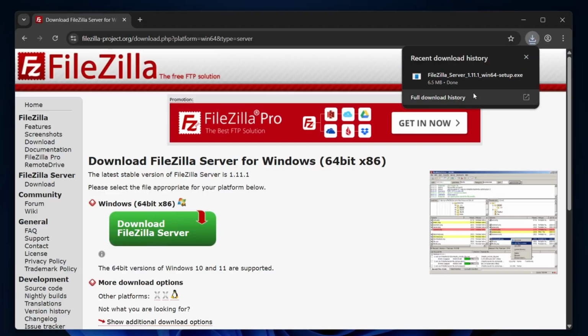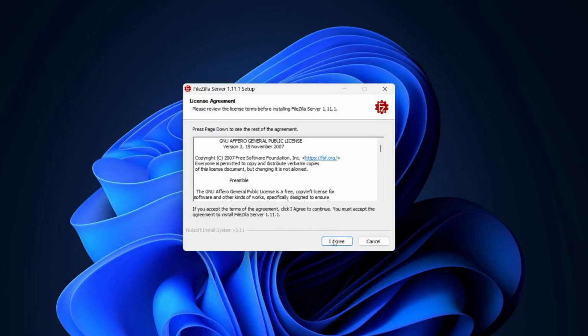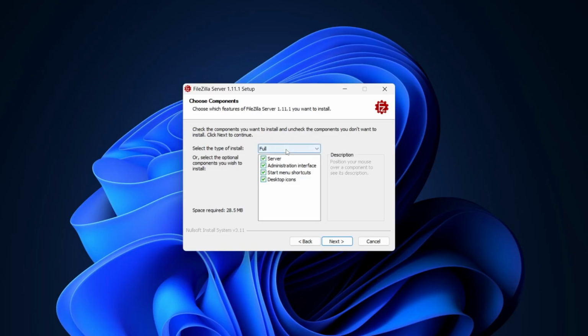After the download is complete, right-click on it and select Open the setup file to start the installation process. During the setup, select Full as the installation type, then click Next.